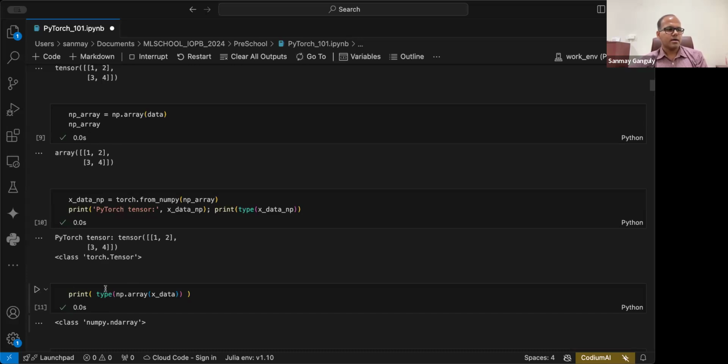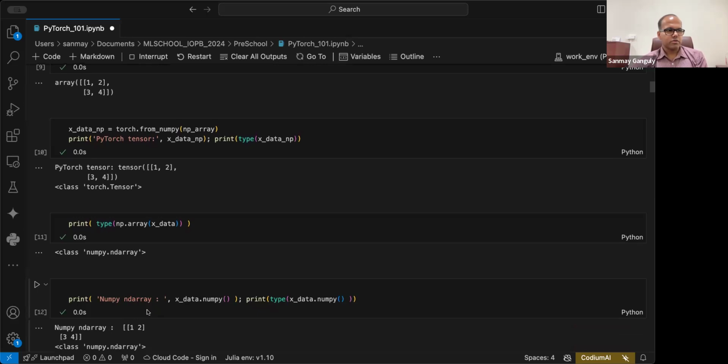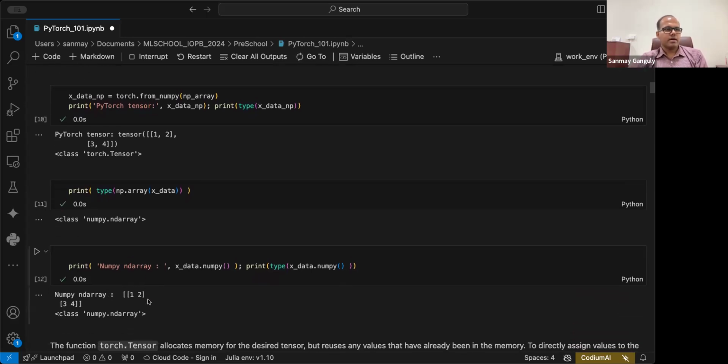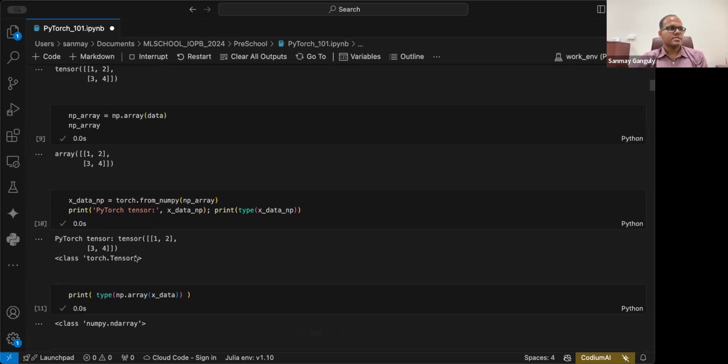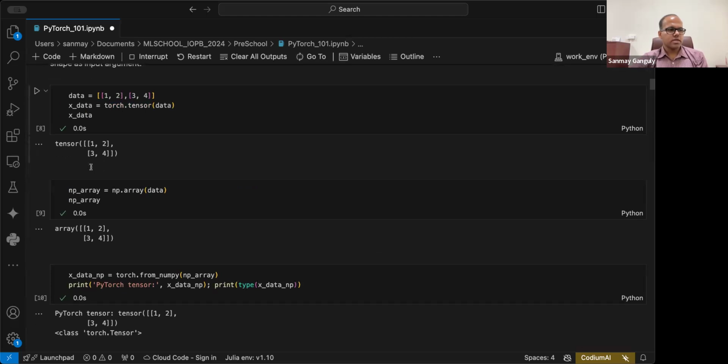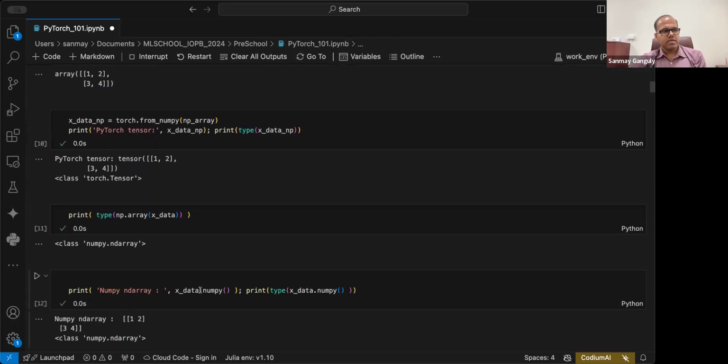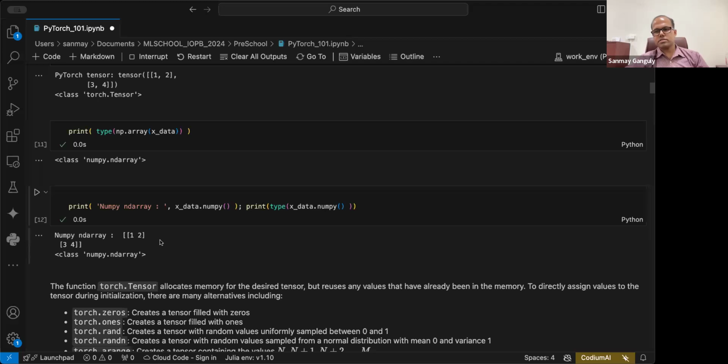Similarly, the old array type was numpy.ndarray. So from this one inbuilt function, from_numpy, you can convert a NumPy array into a PyTorch tensor. And identically, x_data, which was a torch tensor, if you call it with the keyword .numpy, you can convert a torch tensor to a NumPy ndarray. So these are some small little tricks, good to know.